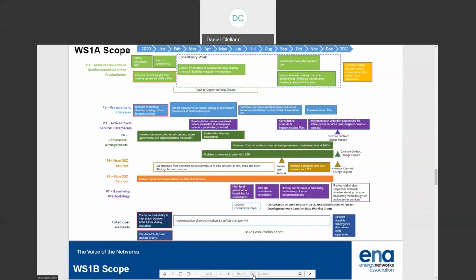In the middle of the year, we're going to start looking at baselining and reviewing our current work on baselining methodologies and report on recommendations for that. So we're looking to see where we may be able to improve and standardise our baselining methodology. Again, we're going to go to consultants to help us pull that together to help us with capacity and capability and an external view on best practice.